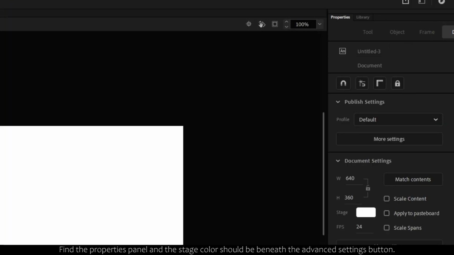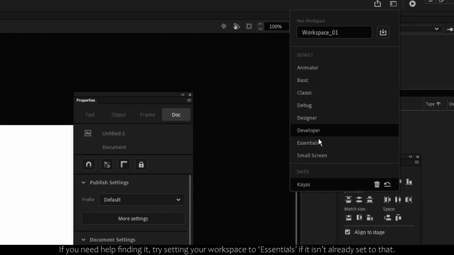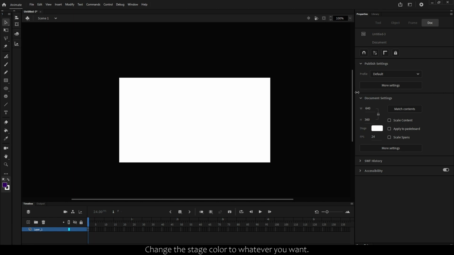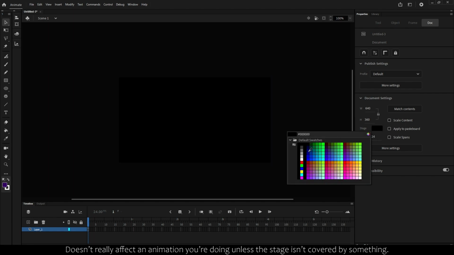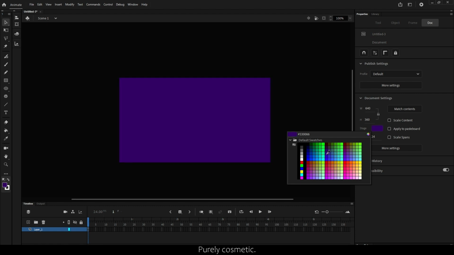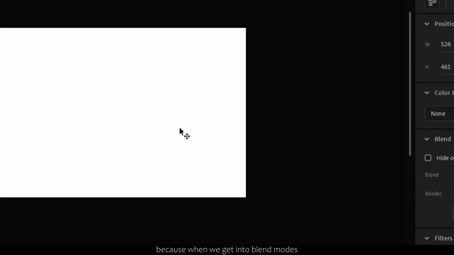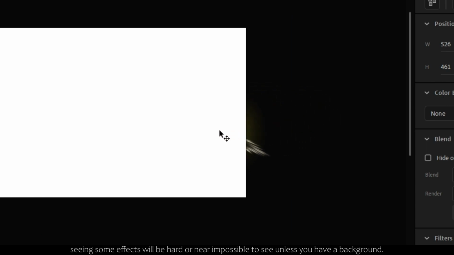Find the Properties panel, and the stage color should be beneath the Advanced Settings button. If you need help finding it, try setting your workspace to Essential if it isn't already set to that. Change the stage color to whatever you want. It doesn't really affect an animation you're doing unless the stage isn't being covered by something. Purely cosmetic. Try not to make it white, because when we get into blend modes, seeing some effects will be hard or near impossible to see unless you have a background.